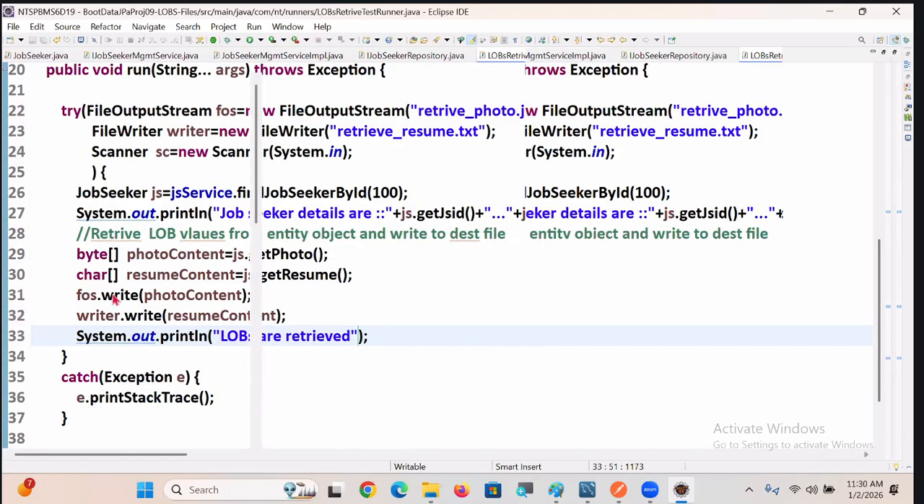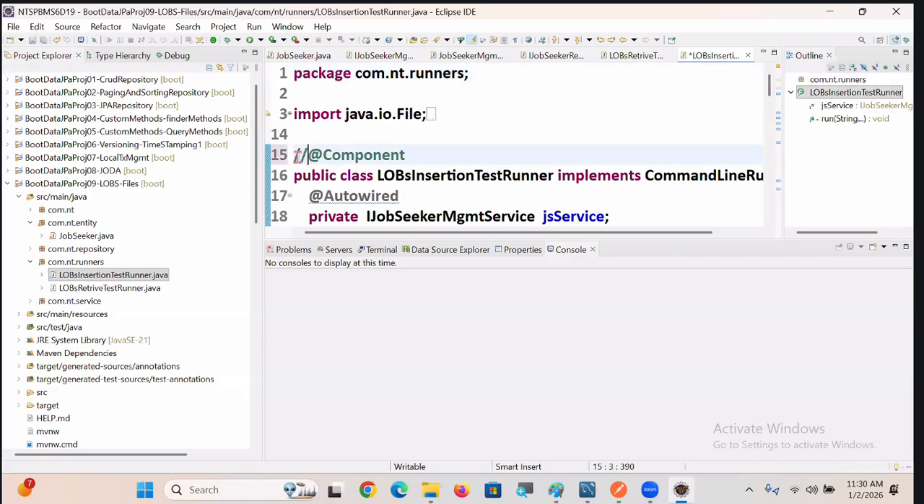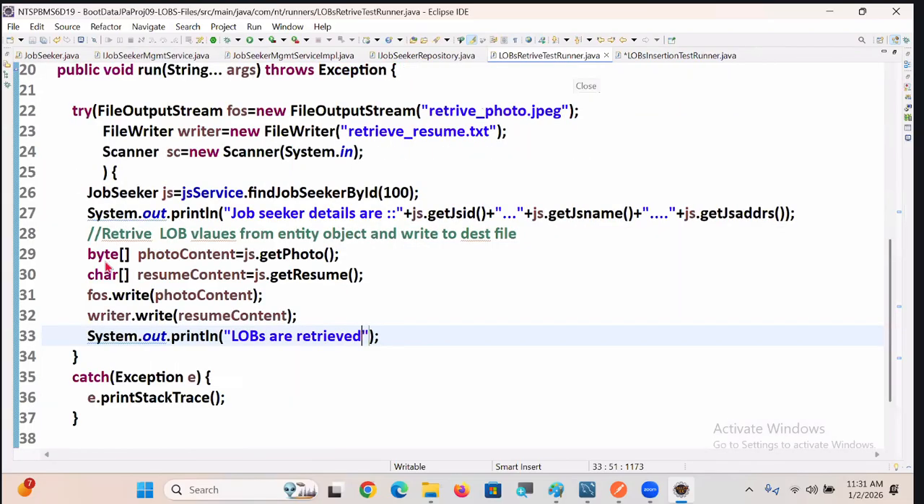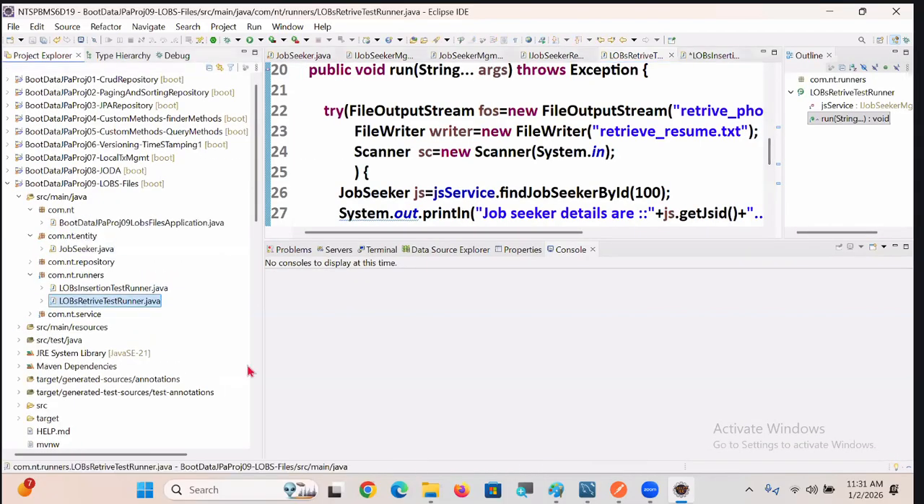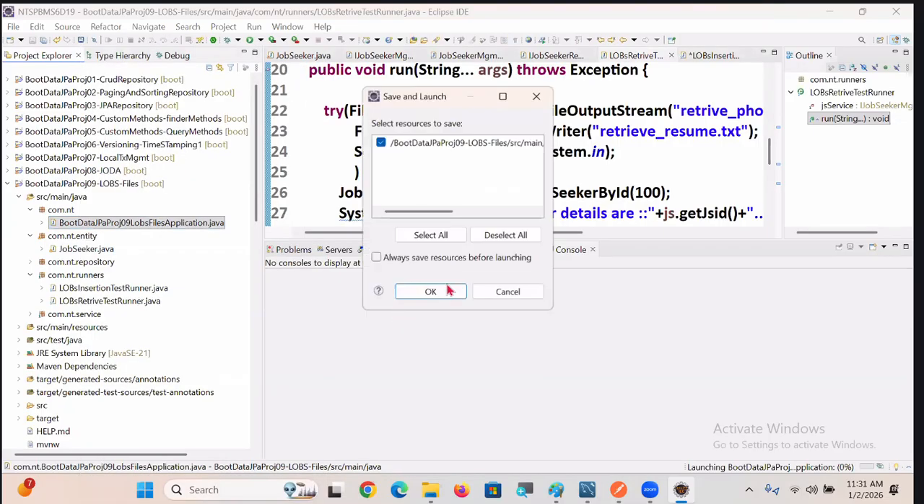Okay, that's good. I'll go for insertion runner, guys. I'll comment this because I don't want to run an insertion runner. I want to run only retrieving runner. Shall we go for retrieving runner, guys? Okay. Let's focus on how to run this runner. Okay. Right click, run as Java application. Say okay.